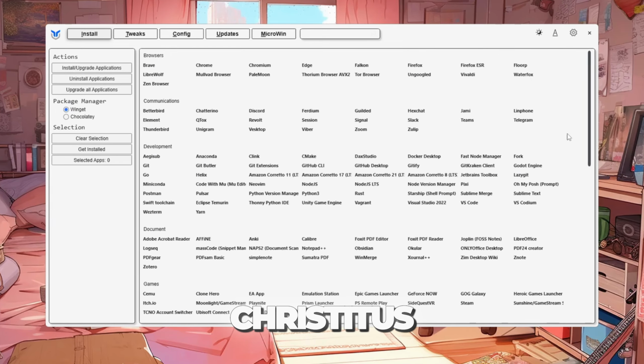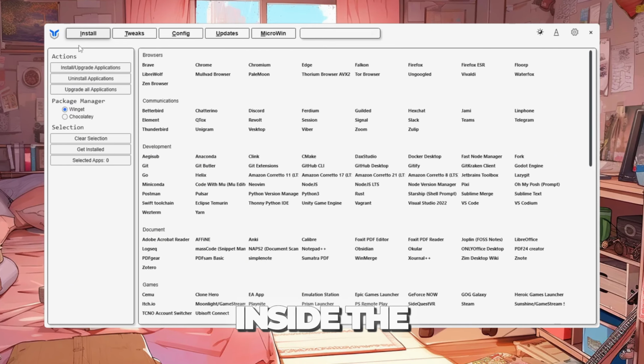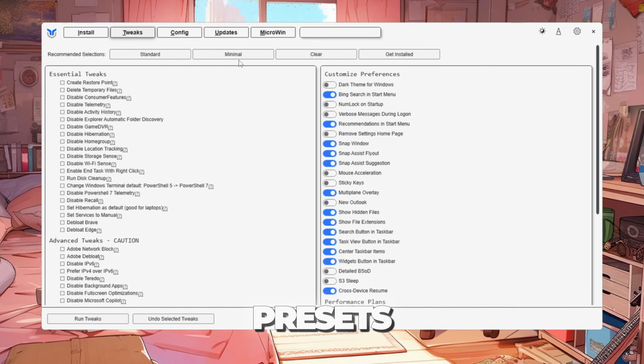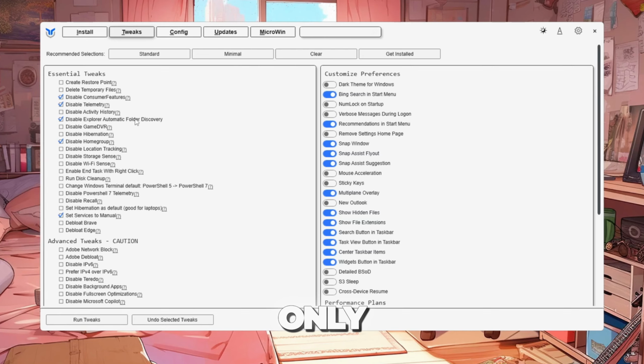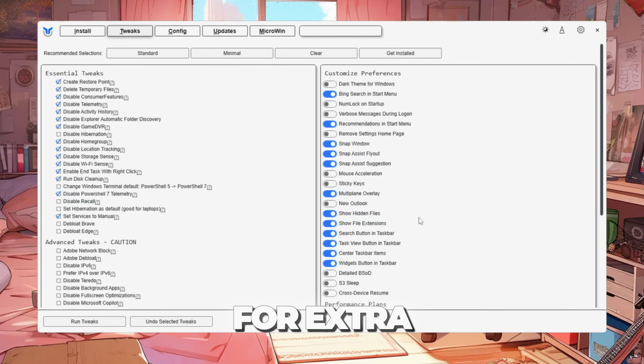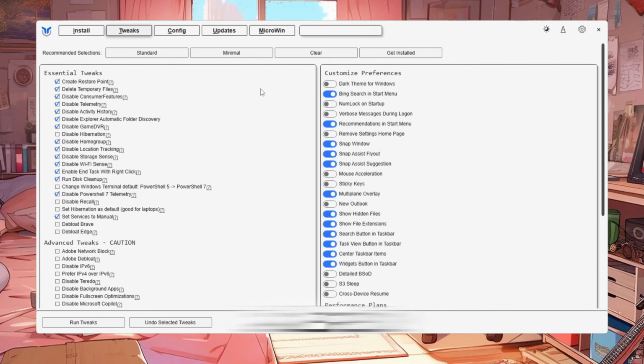This will open the Titus Tech Utility. Inside the tool, click on the tab called Tweaks. You will see two main presets. Minimal turns off only unnecessary features. Standard turns off more services for extra performance. Choose the one you prefer.